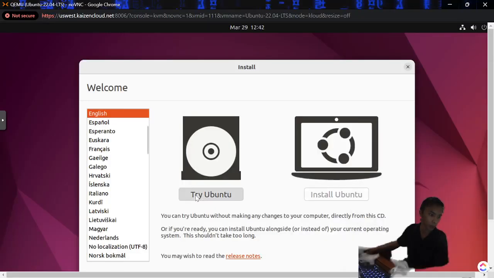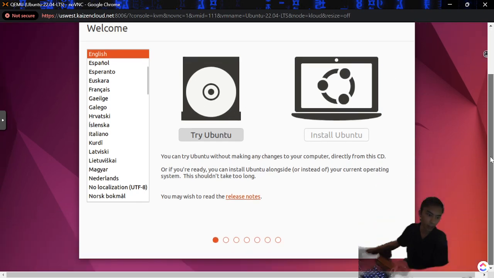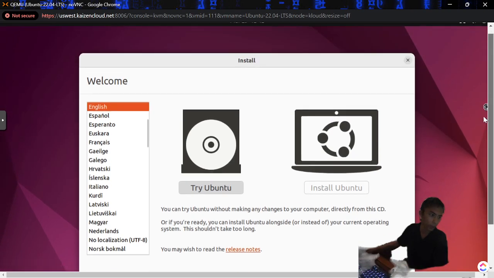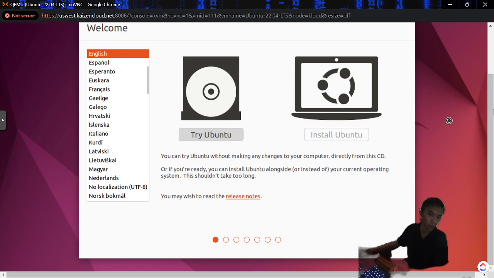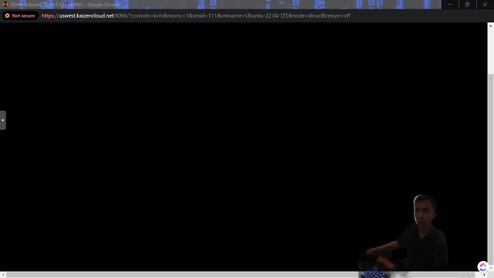So I've got a brand new Ubuntu. This is Ubuntu 22.04. I haven't even installed it. This is brand new, so this is going to set itself up. Nifty. I'm going to add this to my sources here.